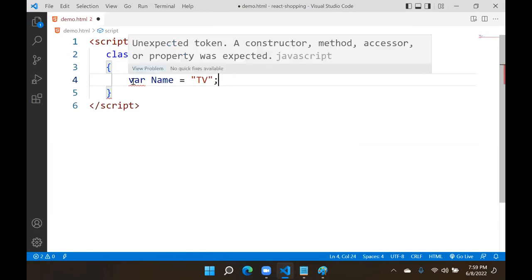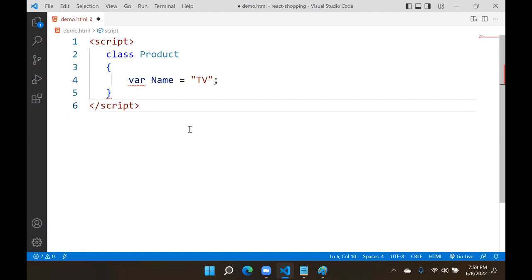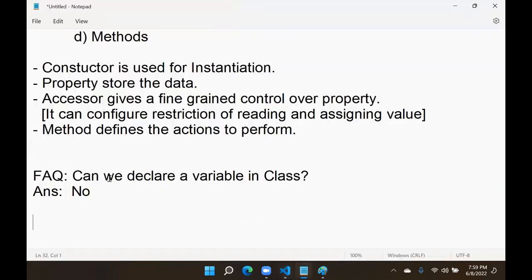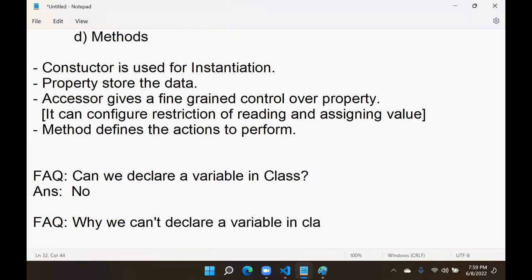Variables are not allowed in a class because a class can contain only a constructor, a method, an accessor, or a property. So you cannot have a variable. Now, how is data stored? The question is, you cannot have a variable in a class, so why can we not declare a variable in a class?